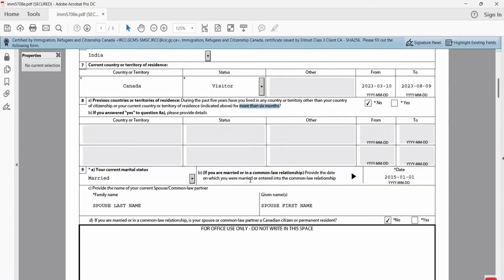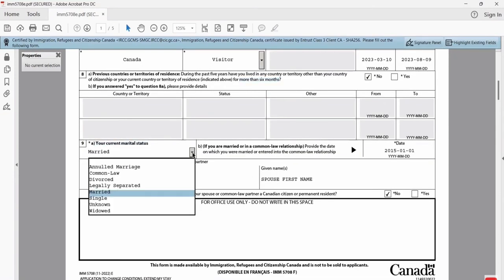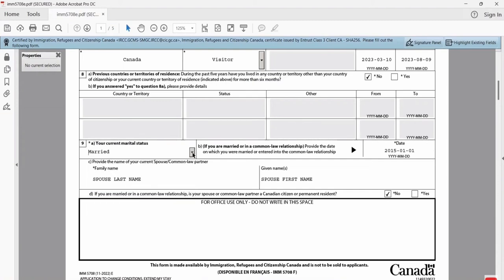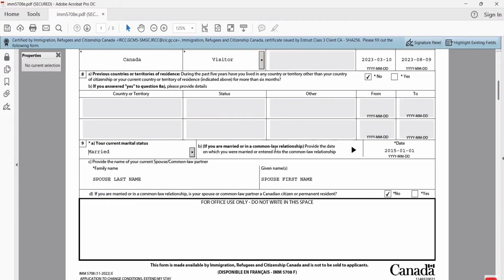Your current marital status: if you are married, select married. If you are single, or if you have any other status, select that one from here. For the purpose of this video, I will be selecting married. If you are married, then you need to provide the date you were married to each other and enter it here. In section C, you need to provide your spouse's last name and first name.